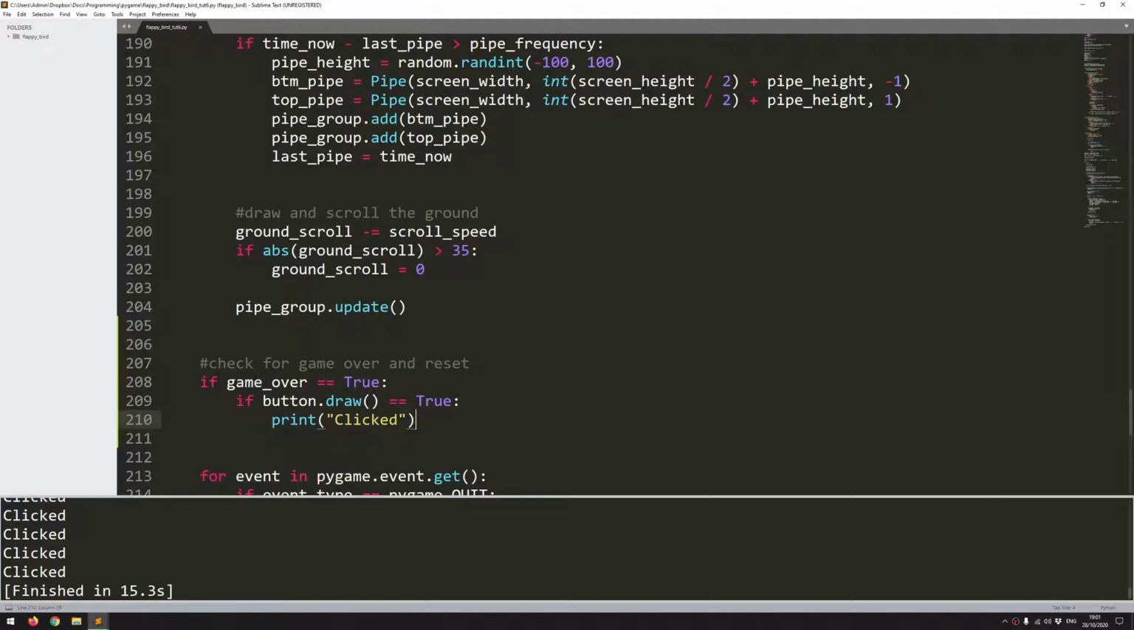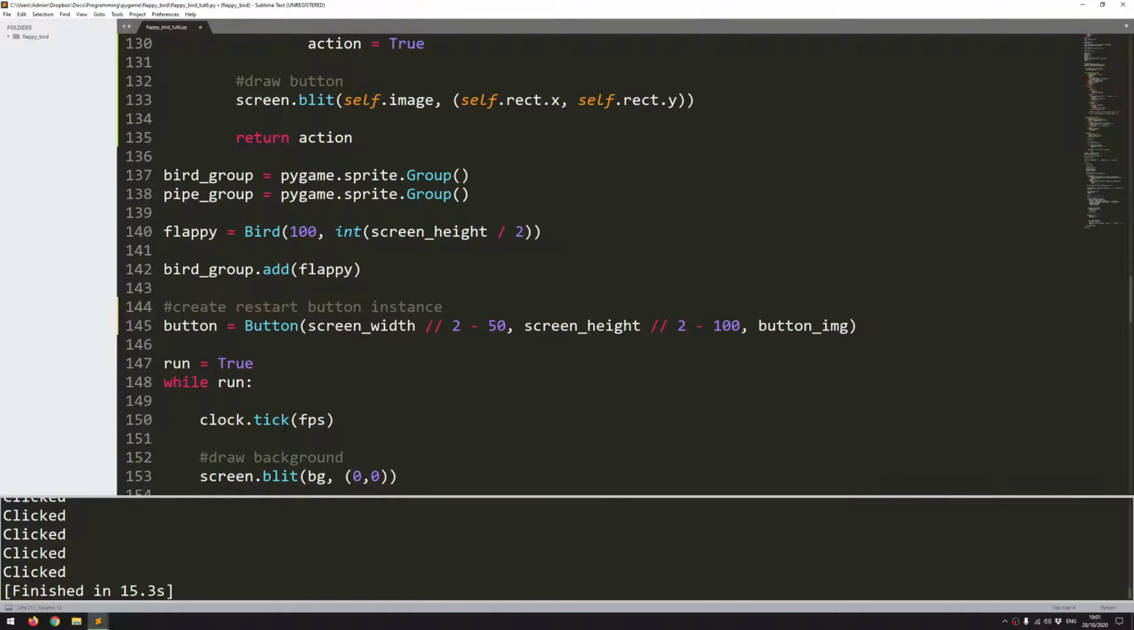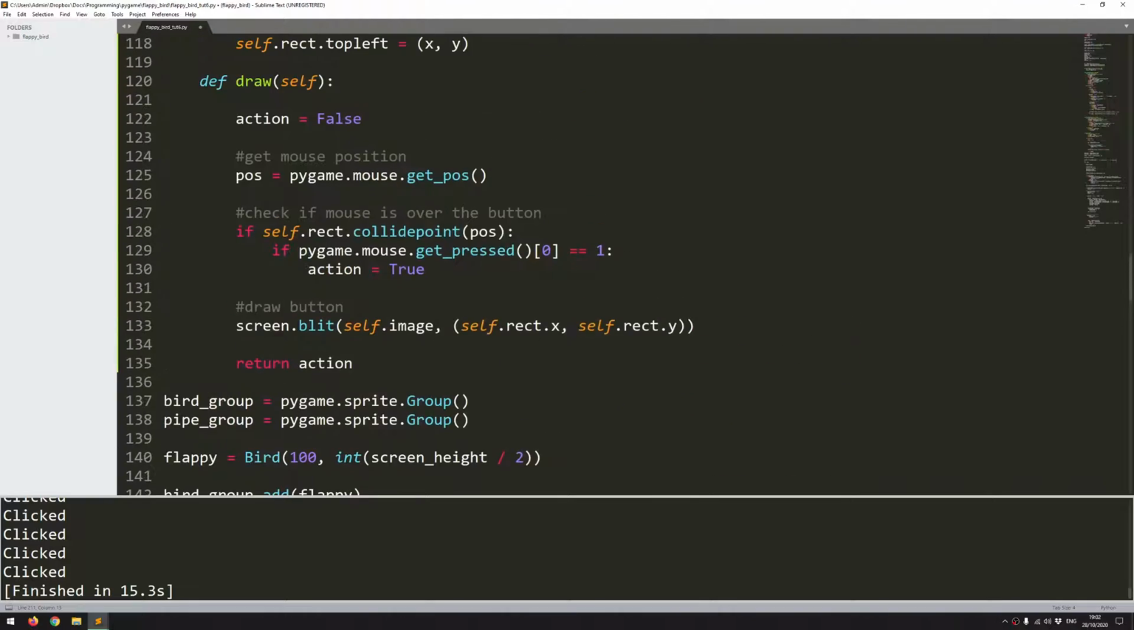So the first thing, of course, once I've clicked, that means the game over can no longer be set to true. So I need to reset game over. As soon as the mouse is clicked, game over becomes false. The other thing is I want to reset the game. So that involves just resetting all the variables back to zero, but I don't want to manually type that out. Instead, I will just create a function to do that for me.